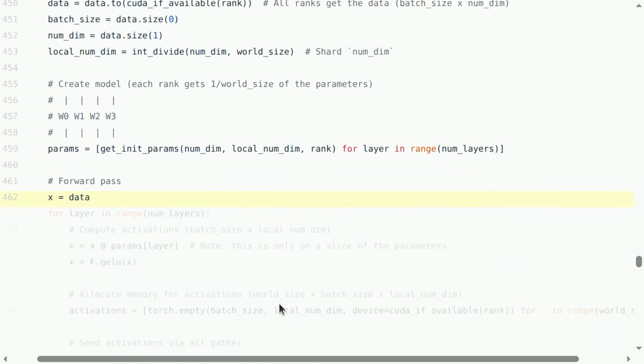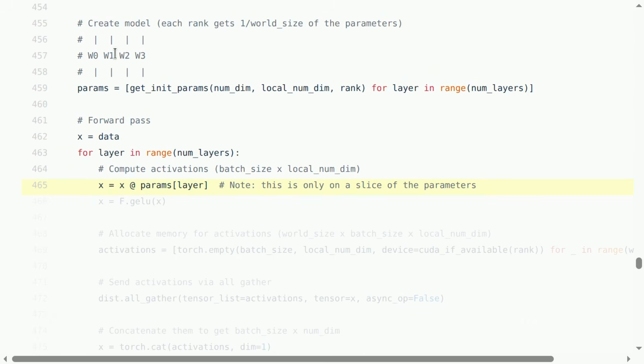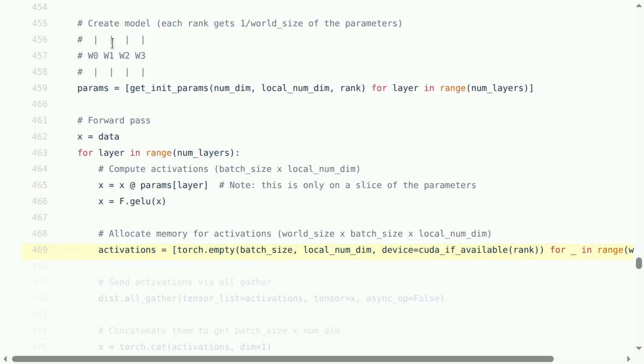Now what does a forward pass look like? I go through all the layers and compute activations. I start with x, the data, and access the parameters at the layer. Notice that this is only a slice of the parameters, so if I'm on rank 1, I only get this part of the matrix. But I can still proceed. I can apply the nonlinearity because it's element-wise anyway. But now I'm going to communicate activations. Rank 1 has part of the activations for this part of the matrix, and so on, and I need to basically put all the activations on all the ranks.